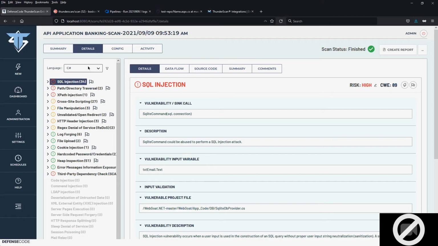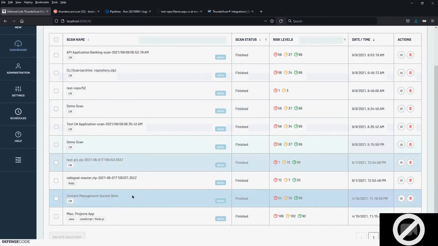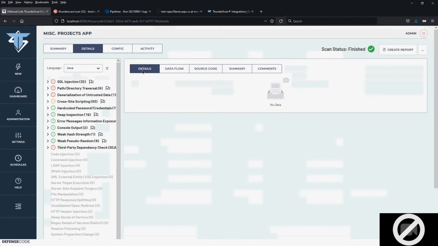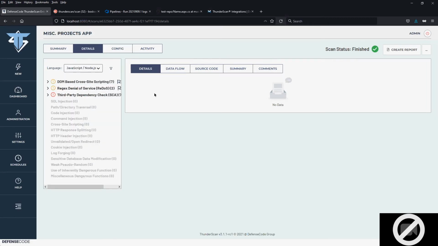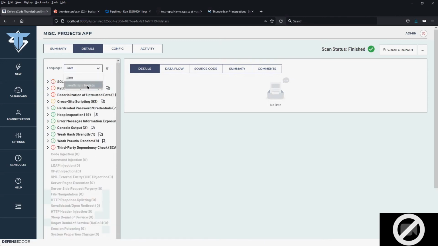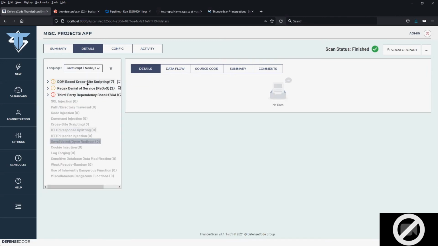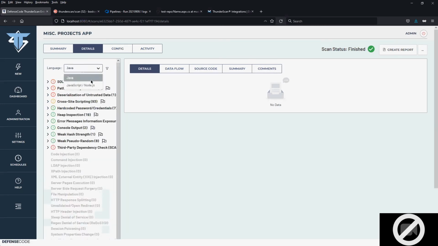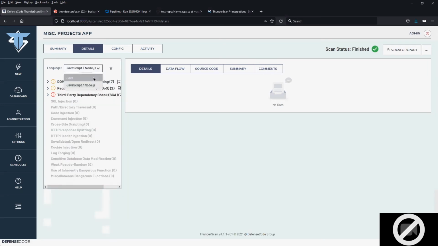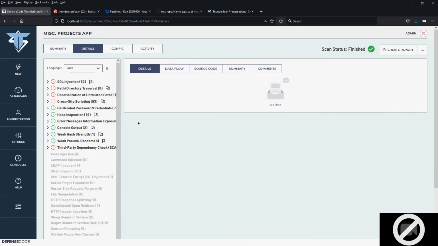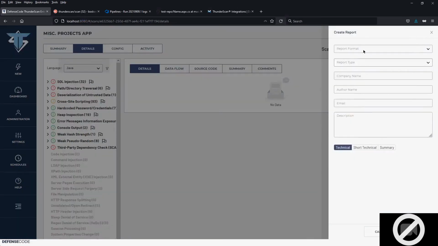If this was a multi-language scan, such as I believe we have one here, so in case of multi-language scans, ThunderScan will separate the results per language. So we have JavaScript and Java in this specific project, so you will be able to review results for a specific language by selecting this drop-down menu here, as ThunderScan will separate those.